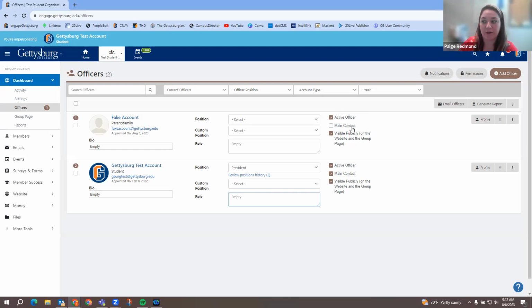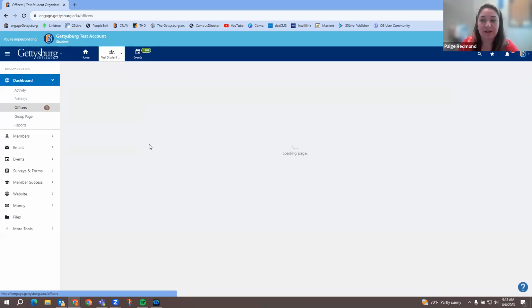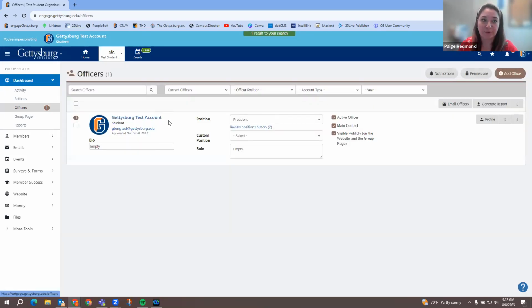You also have these buttons over here next to the names where you can add whether they are an active officer, a main contact, or if they are visible publicly on your website. And so there may be people that you definitely want to be the main point of contact. And so you would just select them as the main contact. There may be people that, yes, should have officer access, but maybe should not be listed publicly on your website. So you might want to remove that. And if anybody ever leaves their officer position, all you have to do to remove them from that officer position is to uncheck this active officer box, and then the system will update.